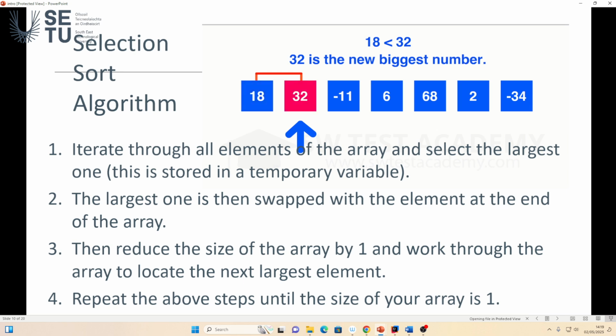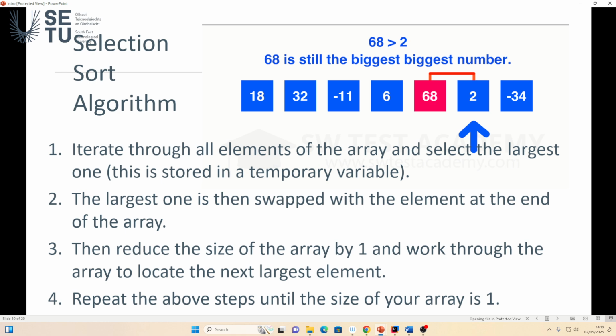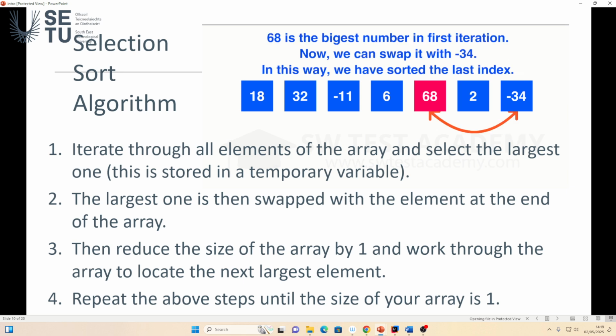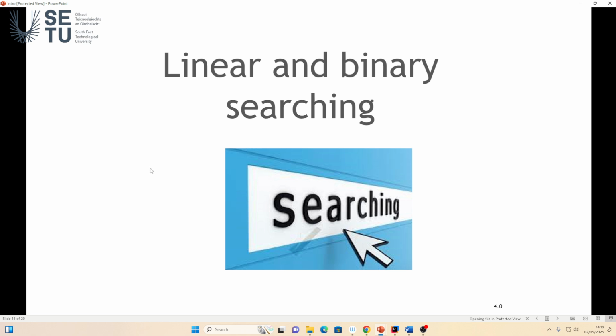So our selection sort iterates through all the elements of the array, selects the largest one that's stored in a temporary variable. The largest one is then swapped with the element at the end of the array. Then we reduce the size of the array by 1 and we work through the array again to find the next largest element. We put that at the end of our new array and we keep going until we get to the end. So that's our bubble sort and our selection sort, and you would have done that on Wednesday. You also looked at linear and binary searching.